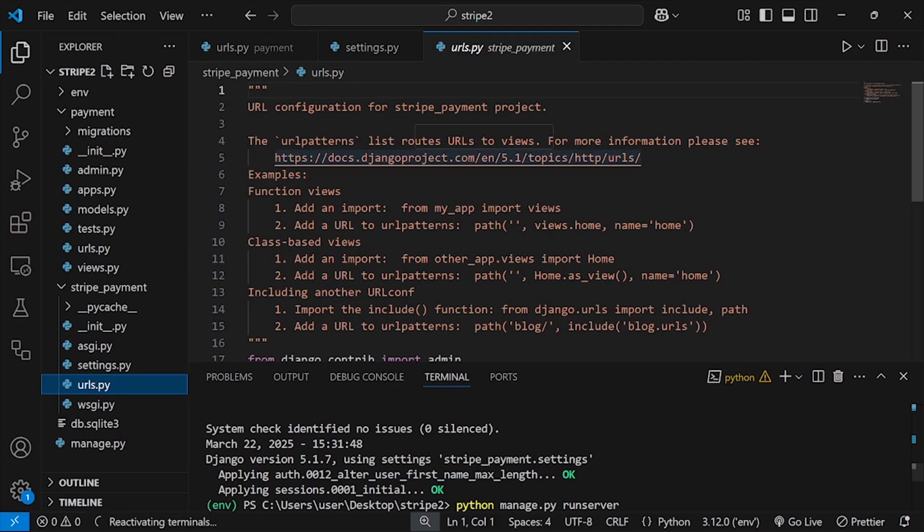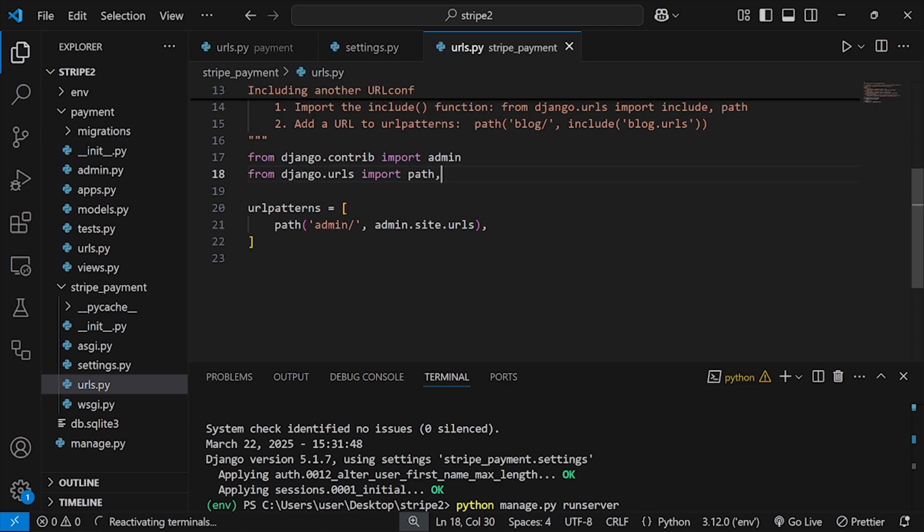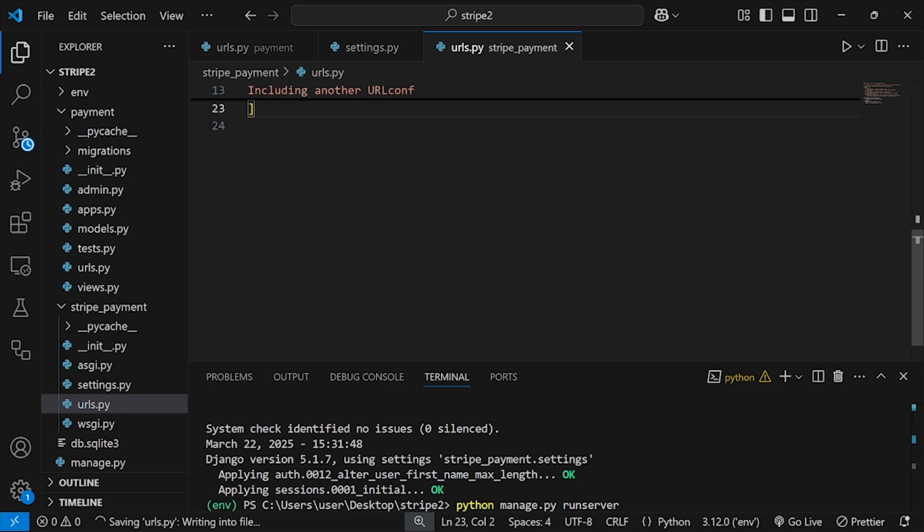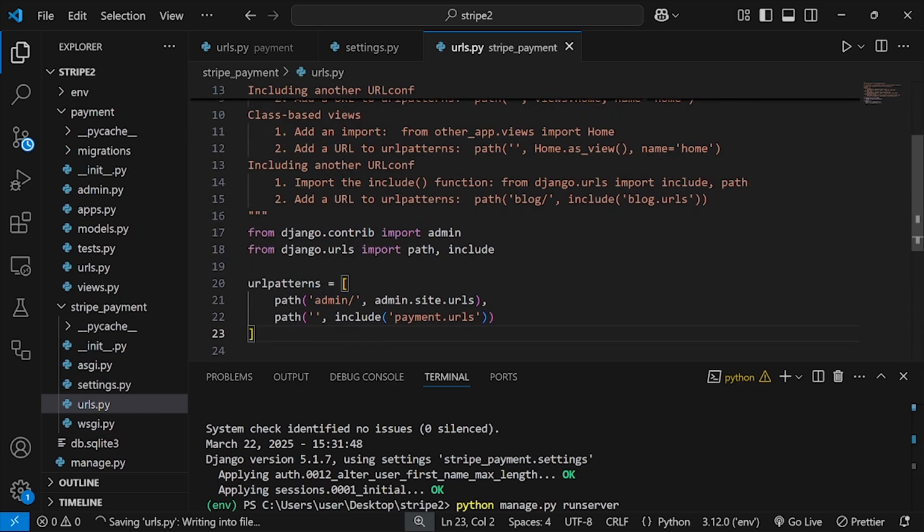Here I'm going to put include, then I'll create a new path. Let's call it an empty string, and I'll say include, which is payment.urls, the new URL file that we created before. So that's our basic configuration.